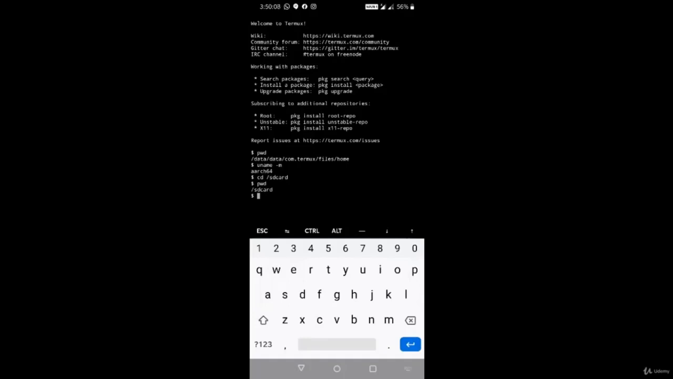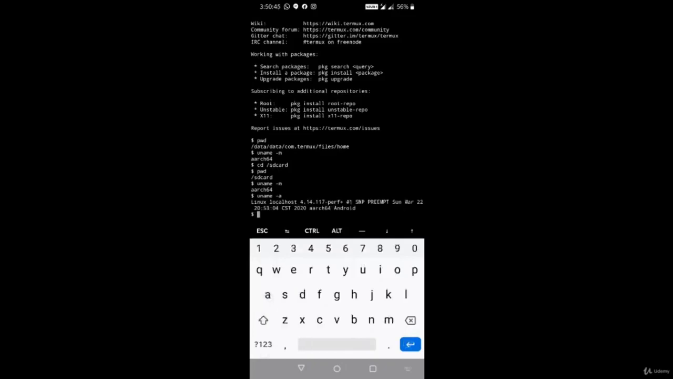Also, you can use this uname command from any directory, whether it's home, the SD card, or anywhere. You'll get the same architecture and the same kernel device. Now type uname -a to get the kernel of your device. Yeah, so it's Linux, architecture 64, Android.